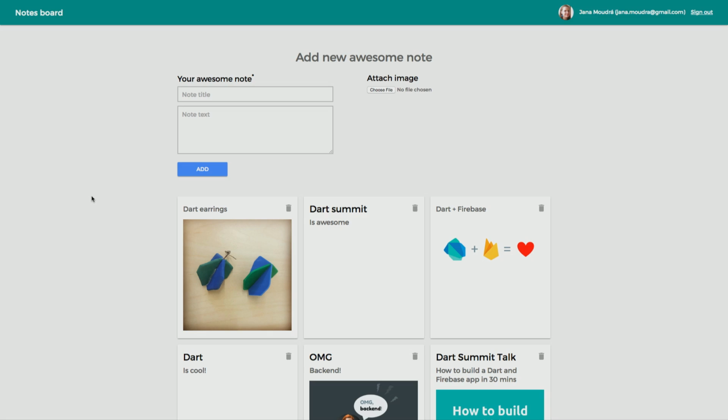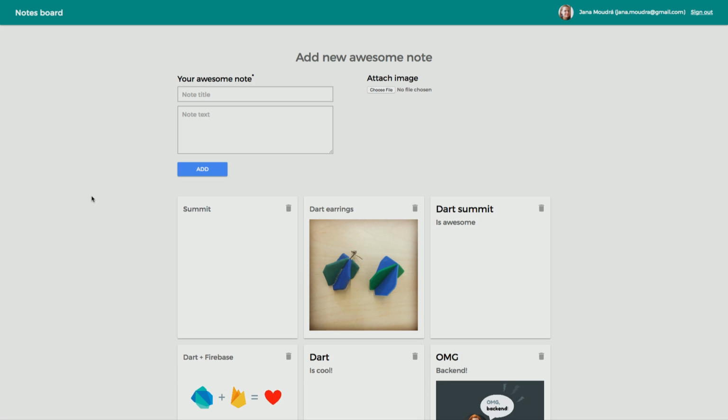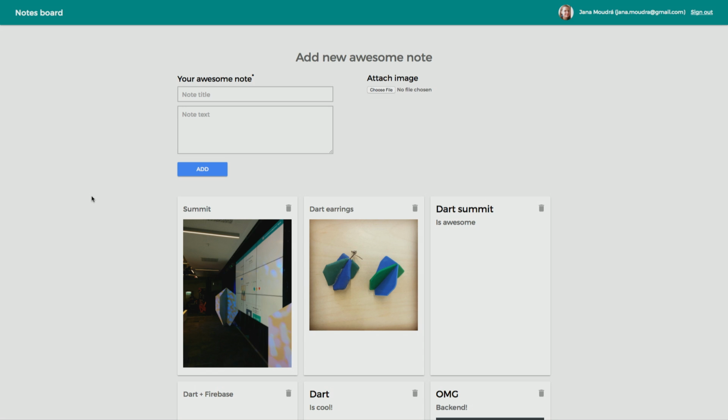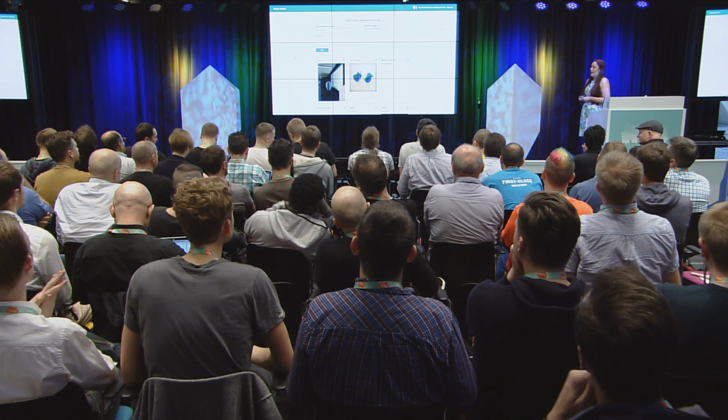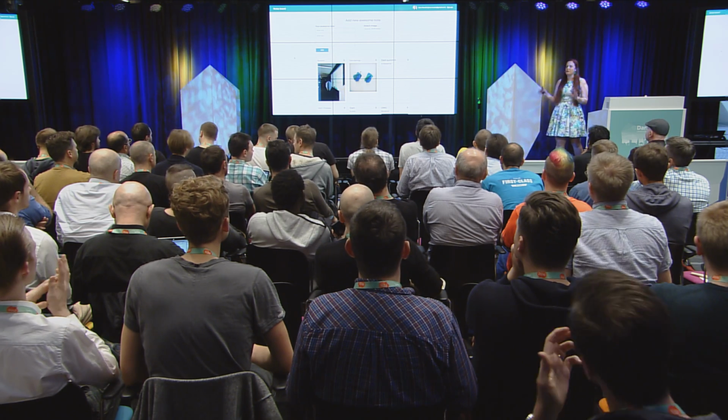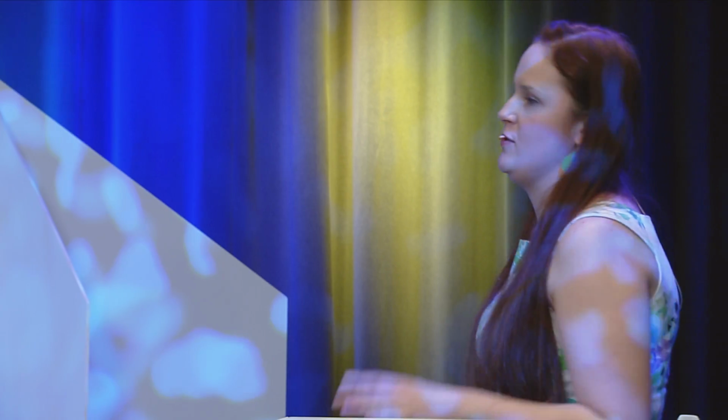And then I'll post it, and it's not posted yet. So now I'm loading the image, and now I'll post it. And you can see it appeared immediately. This application is simple, but it's fully implemented in Dart and Firebase using this library. So let's get back to my presentation.